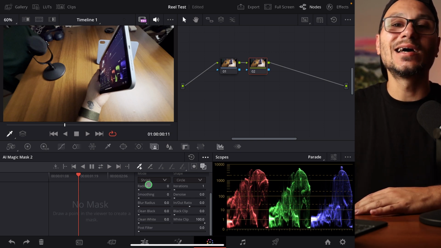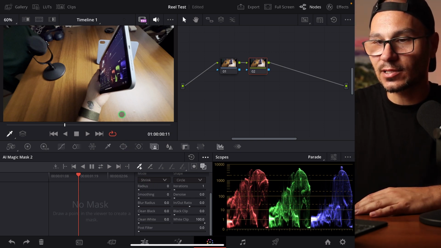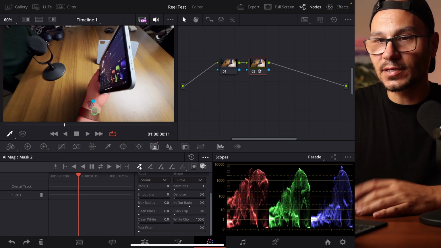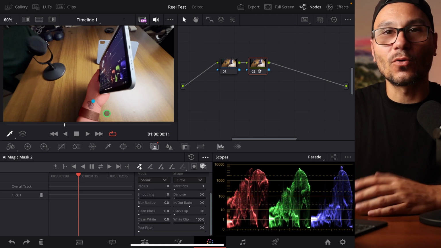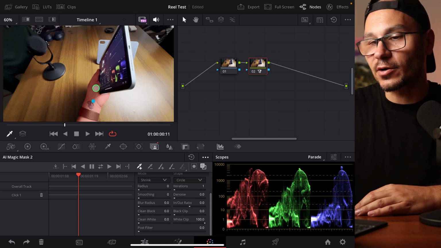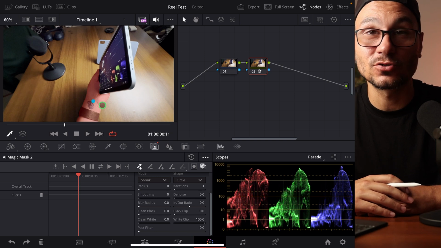Now I can use the new Magic Mask 2.0, which works just with clicks. So I can click on this one and everything is selected. And you see here even a difference. Now everything is selected, my whole hand, and not just the top part of my hand. That just gives you an example of how powerful the new Magic Mask version 2.0 is.